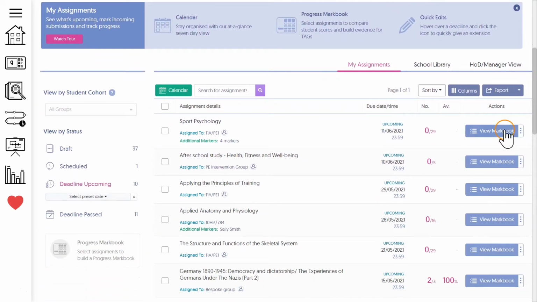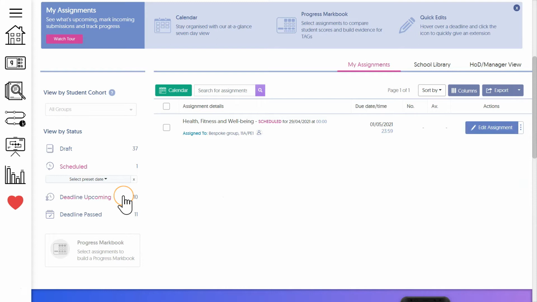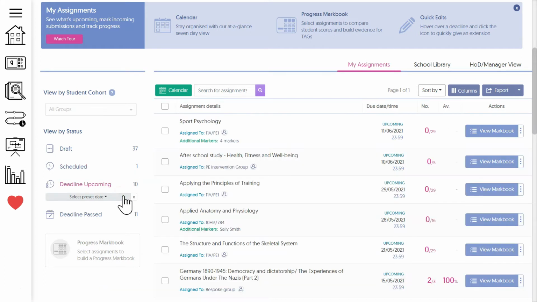The assignment reporting is split into 3 areas: My Assignments, School Library, and HOD or Manager View. Let's start with My Assignments. To the left, we have some simple categories to make finding your assignments easy. As default, you'll see all your upcoming deadlines, but you can simply click to view scheduled or past deadlines like this. Let's go back to upcoming.